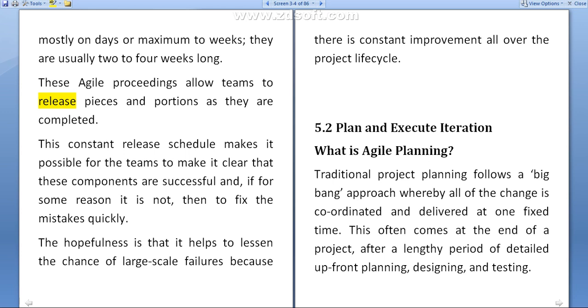The hope is that it helps to lessen the chance of large scale failure, because this is a constant improvement all over the project life cycle.